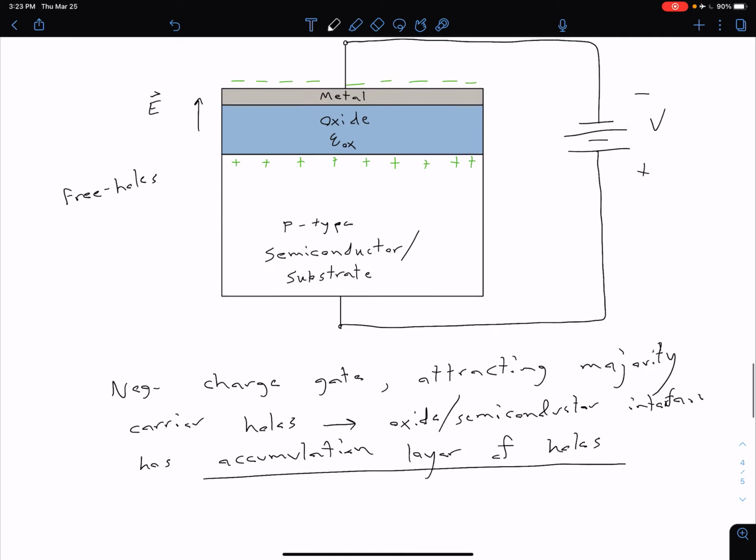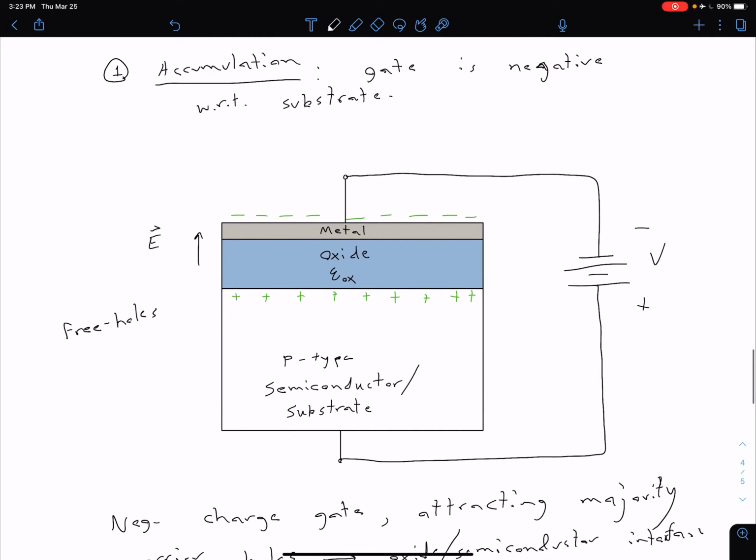Typically, this accumulation mode is not particularly useful when we're using this as an MOS transistor. So in the next video, we're going to talk about the other two modes, which are of more interest to us.